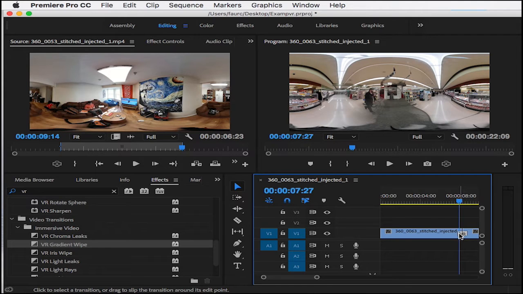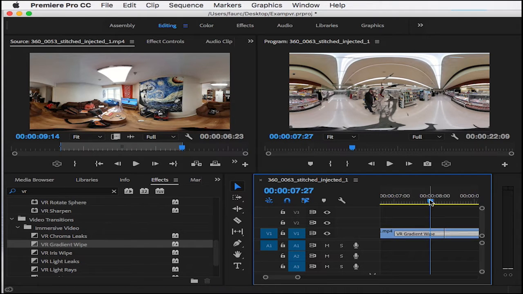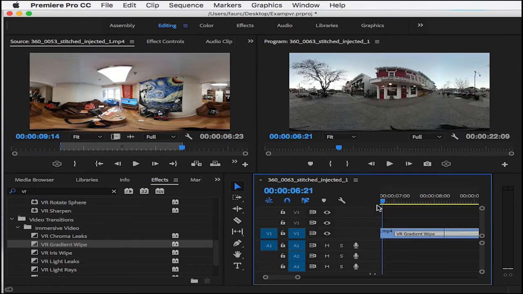Now you can increase the amount for it. I'm going to hit the plus button to zoom in. You can increase the length of this wipe just by grabbing the edges, just like you do with editing, and that'll make it a longer transition between the two clips.